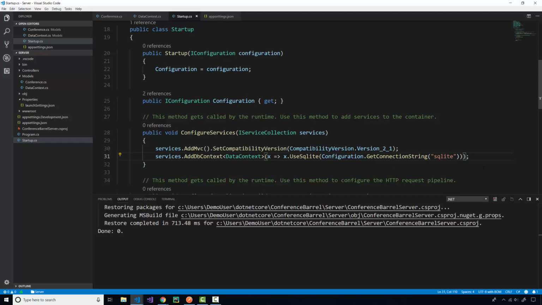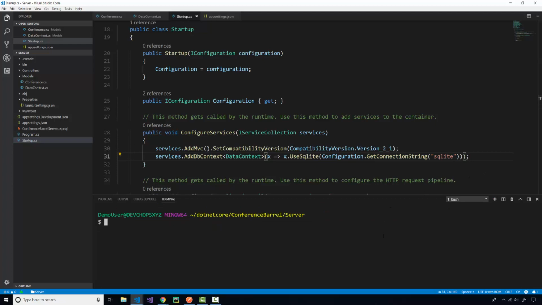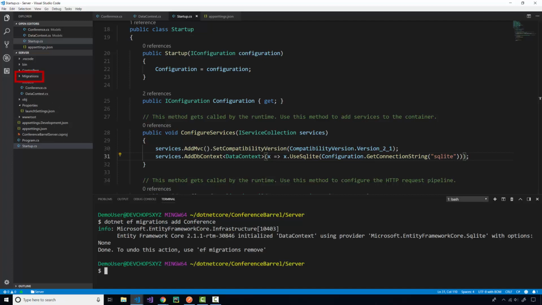To work with migrations, I'm going to return to the command line, and I'll use the .NET tool. The subcommand EF lets me work with Entity Framework. To create a new migration, I'll start off with dotnet ef, and then I'll use the migrations command, tell it to add a migration, and I'm going to call this conference for the conference model. Notice that a new folder, Migrations, is added to the project. Inside are C# files with the code to apply the migrations.